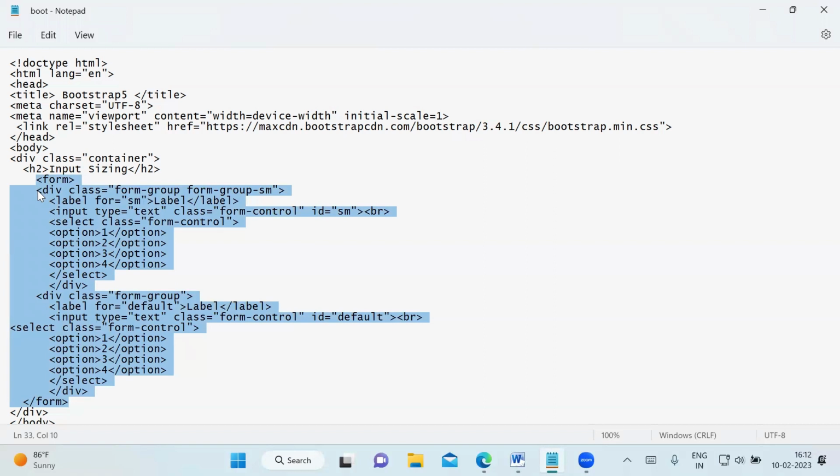Inside this form, I have two divisions. The first div has a label and an input text box, and then a select. In the second div also, I have the same three controls: a label, a text box, and a select. But in the first div I have used a class called form-group-sm. When I apply this class to the div, whatever elements are inside it will become small. So the height of all the elements, like the label, the text box, and the select, will become small.